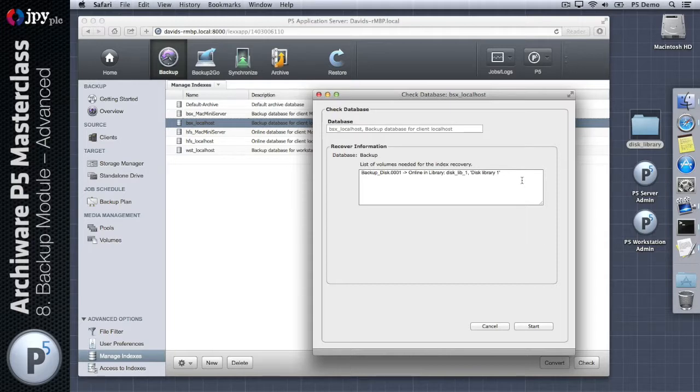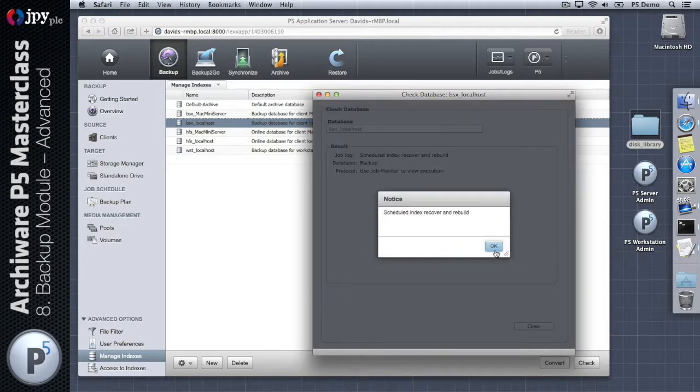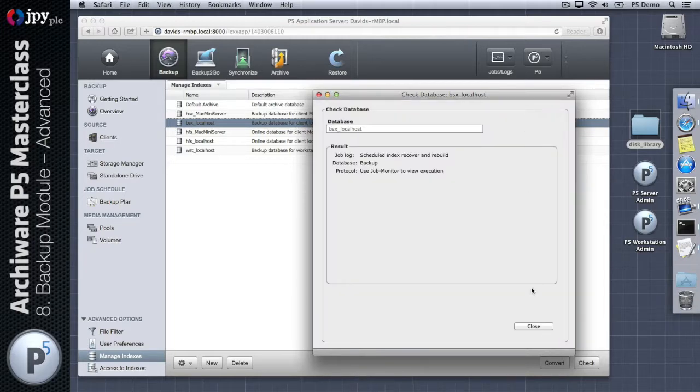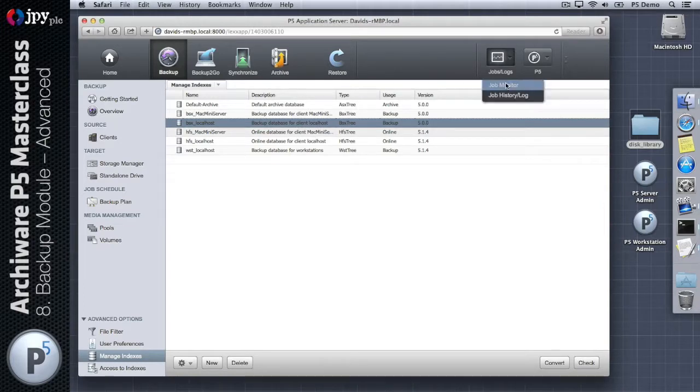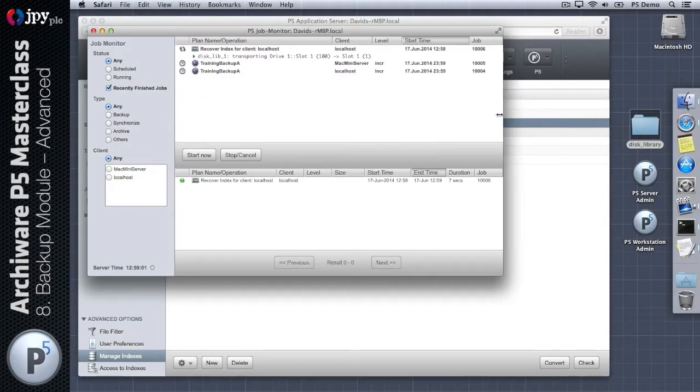So in a real world environment where you might have 40 tapes that you need to recover your indexes from, all 40 of those volumes will be listed here, and you'll need to make sure that you get those volumes online in the library in order for the restore of the index to run okay. So if I hit Start, and then we go to the job monitor again, everything is monitorable via the job monitor, you can see a recover index for client localhost is running, and it's already completed.